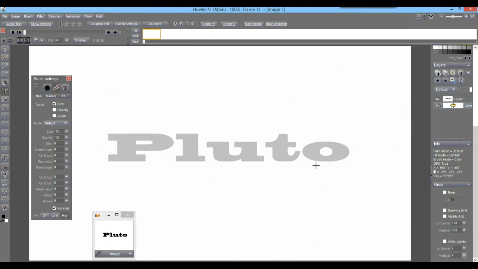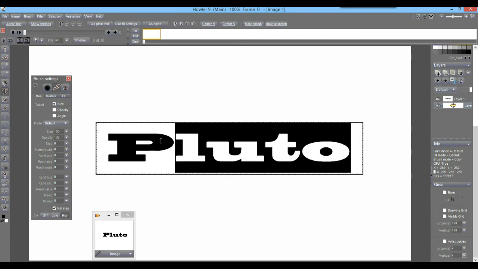So I'm going to go, however, focus on just the image that's here. And let's go back into the text tool, and we still have it in the same position.